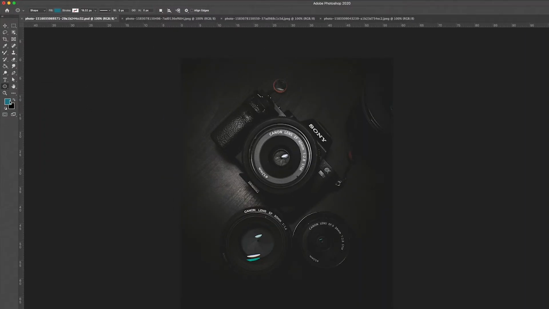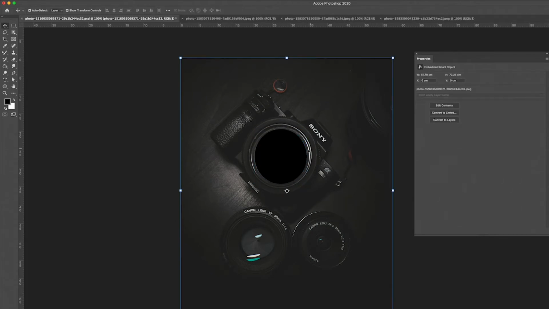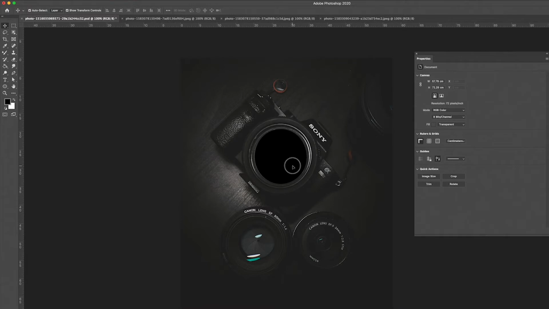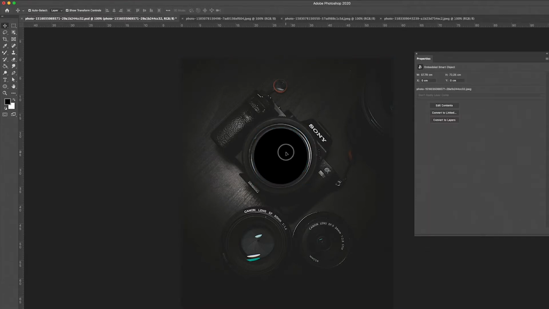You're going to get your shape tool, change your color to black and white, and then draw a shape over the top of the lens. Now this is key. You don't want to hold shift for this. You just want to make sure you cover the lens and cover each area so it's basically the same shape overall. As you can see, I've covered the lens, I've got my shape, it's covering pretty much all the lens. I'm just going to make it a little bit bigger.